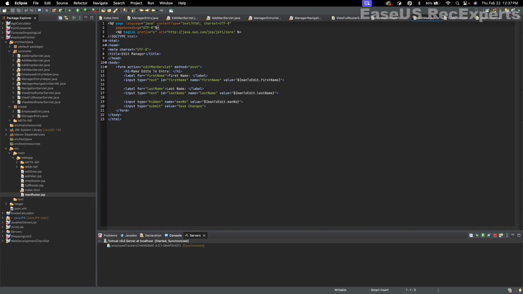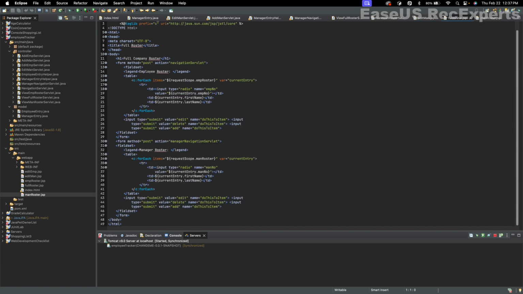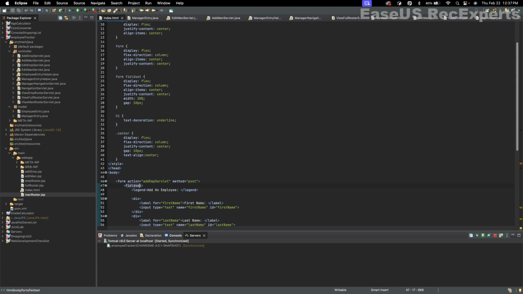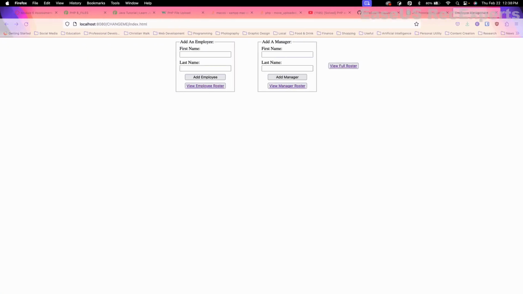Here's our edit manager.jsp file, our full roster.jsp file, which allows us to have two forms where we're able to edit both of the rosters at the same time. And this is the manager roster.jsp. And here's our index.html, which has been updated to allow you to add a manager and also to view the full roster. So let's go over and play with this.